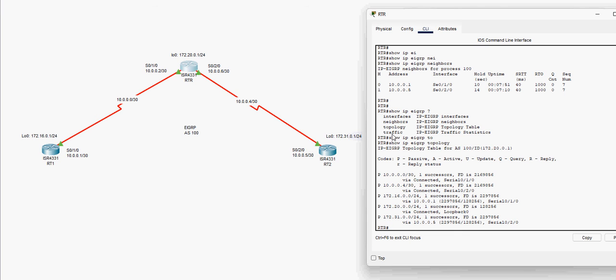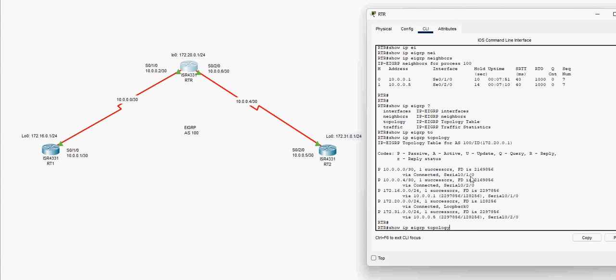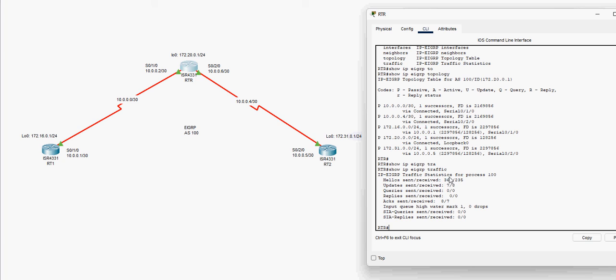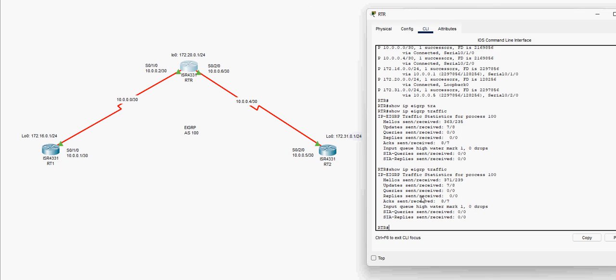And you can also show the traffic, show EIGRP traffic. All right, and here you can see the number of hello messages sent and received, the updates sent and received, queries, replies, acknowledgements, and they are consistent actually. So you see, everything is fine. So this is how we display all this information.